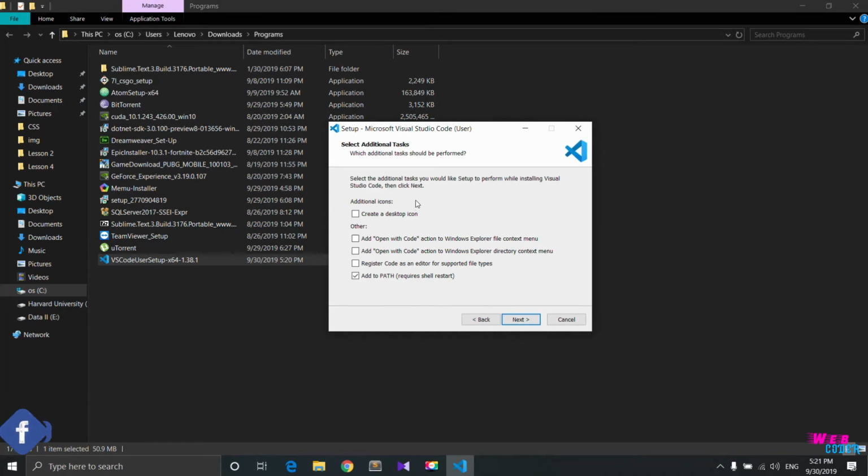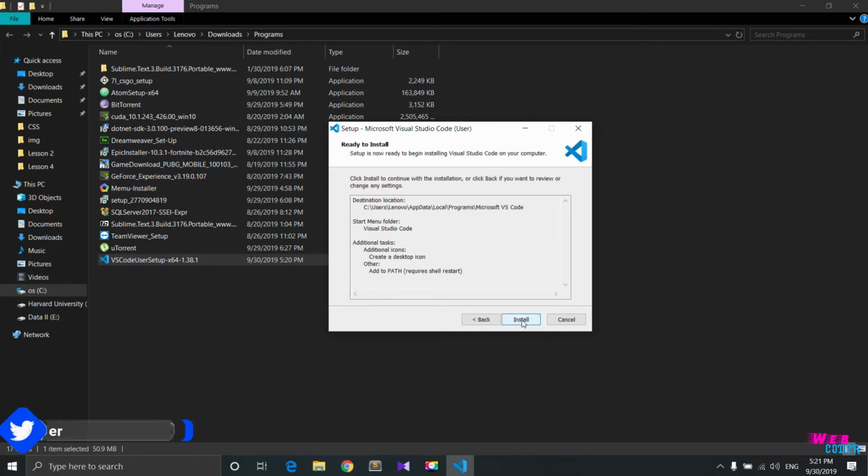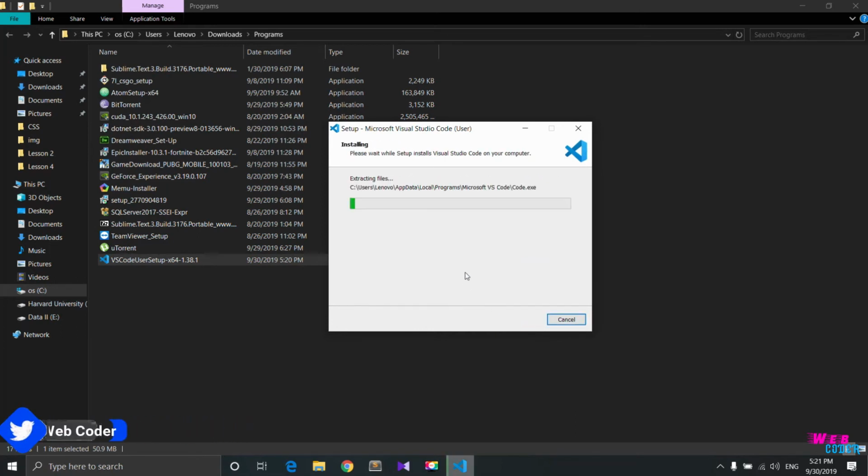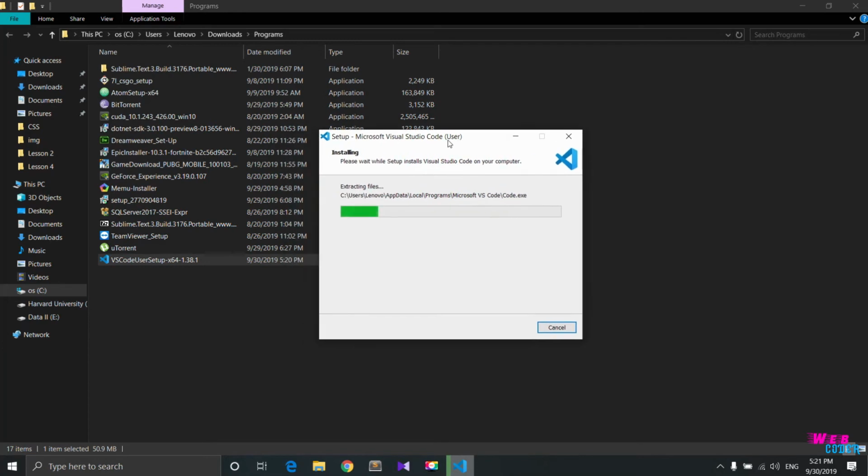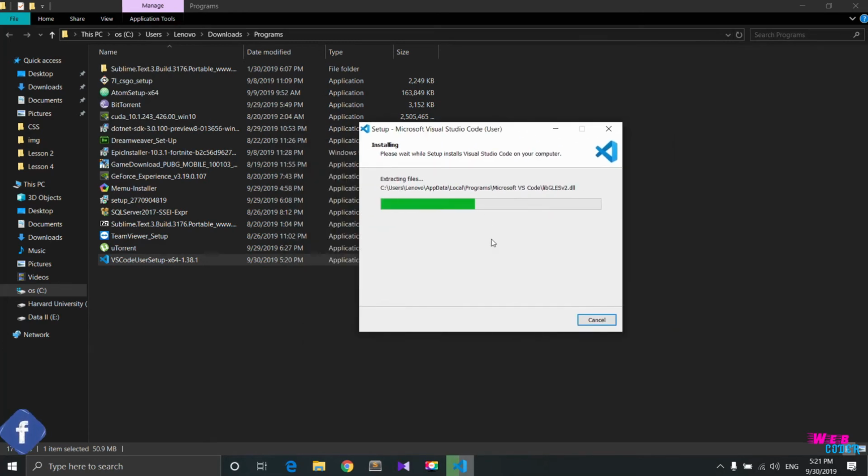Here there are some options. I will go just for the first option, which is create a desktop icon, because I would like to have an icon on my desktop. So check the create a desktop icon option. After that, click next and click install. So simple. Wait until it finishes the installing process.